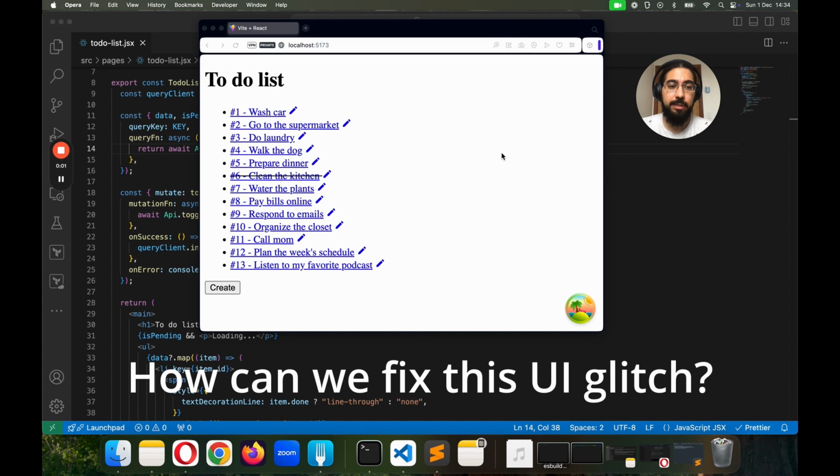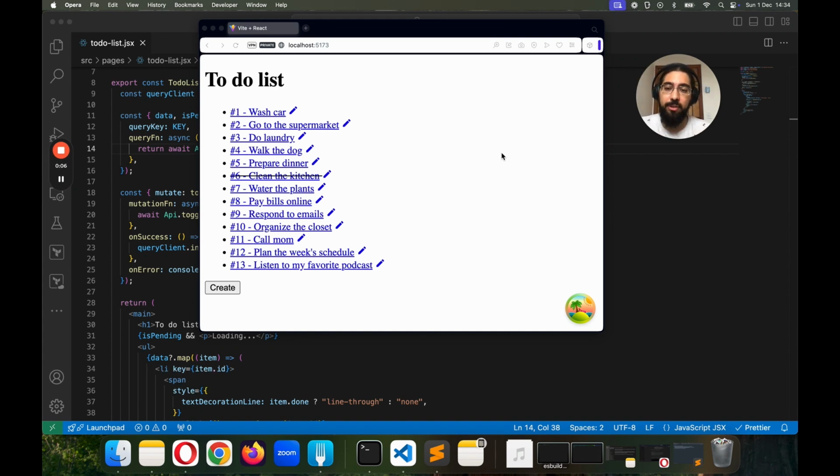How do we fix this UI glitch? As a user, I don't want to wait around 1 second between the click and the feedback. This is where optimistic updates comes in. The idea is simple. We assume that the request to the server will succeed, and we update the UI even before the request. So the UI will reflect immediately the final state before the server confirms it. There are several ways to implement this. Let me show you one example.